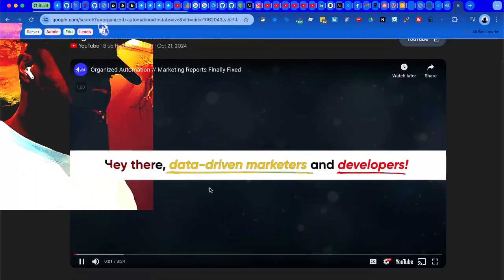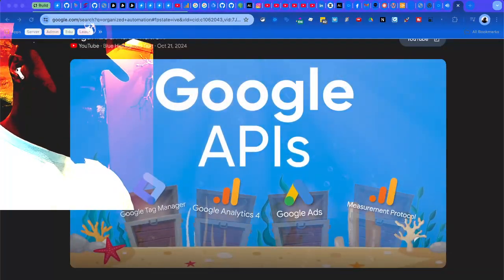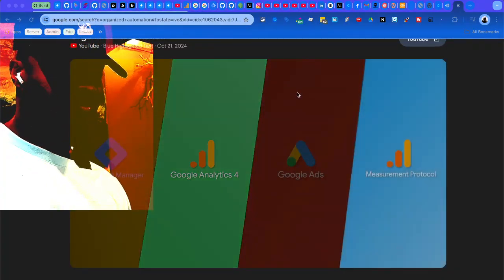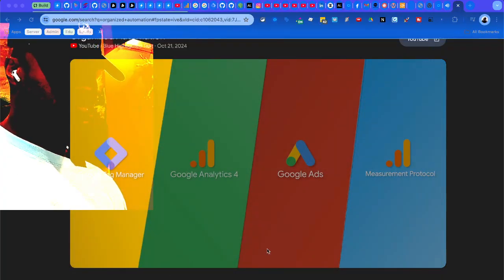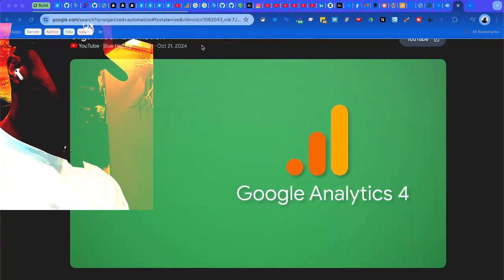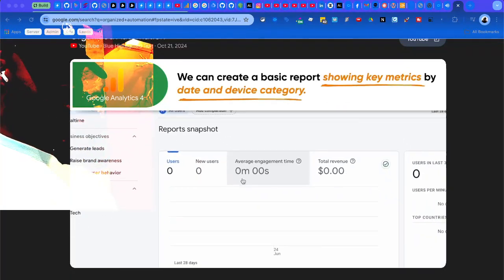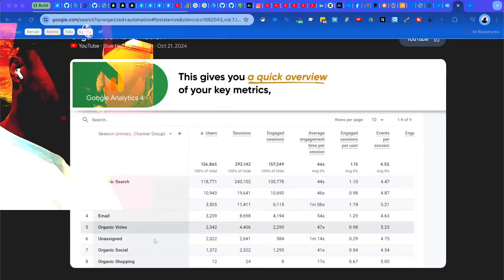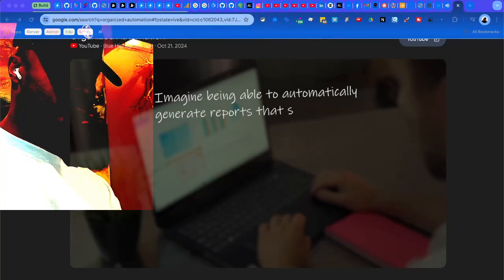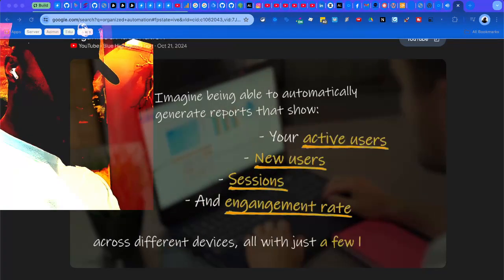Hey there, data-driven marketers and developers. Today we're diving deep into the world of Google API's automation. We'll cover 4 powerful APIs that can revolutionize your analytics and advertising workflows, including Google Analytics 4 API, GA4 Measurement Protocol API, Google Tag Manager API, and Google Ads API. Let's get started. First, let's look at the Google Analytics 4 API, which allows us to access and analyze our GA4 data programmatically. We can create a basic report showing key metrics by date and device category. This gives you a quick overview of your key metrics, which you can easily customize for different dimensions and metrics. Imagine being able to automatically generate reports that show your active users, new users, sessions, and engagement rates across different devices, all with just a few lines of code.